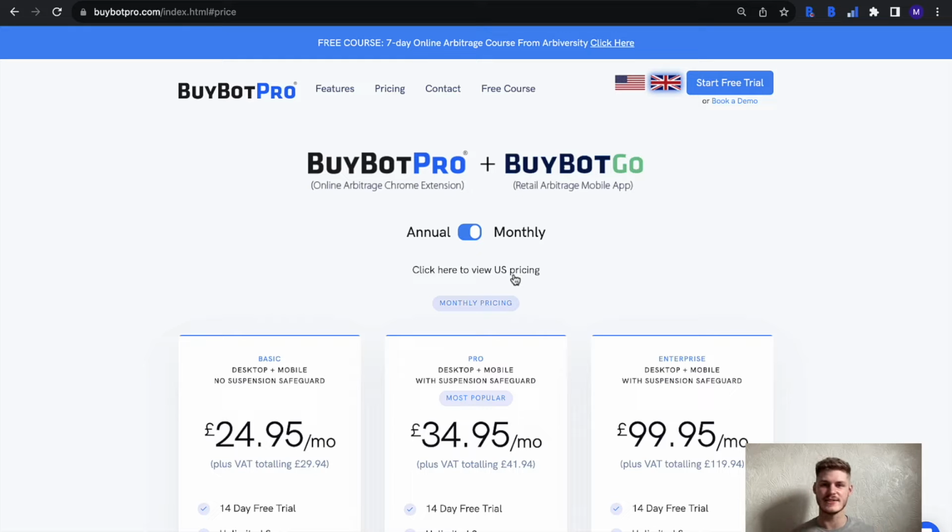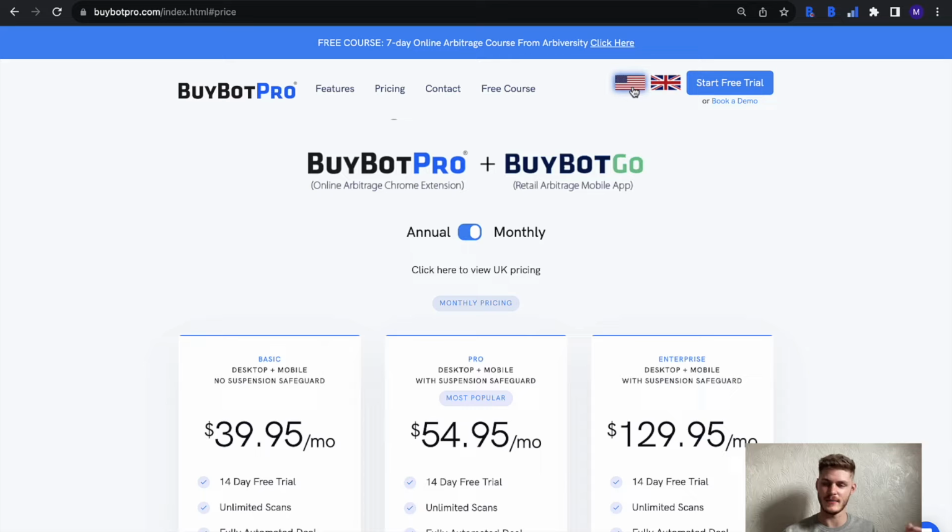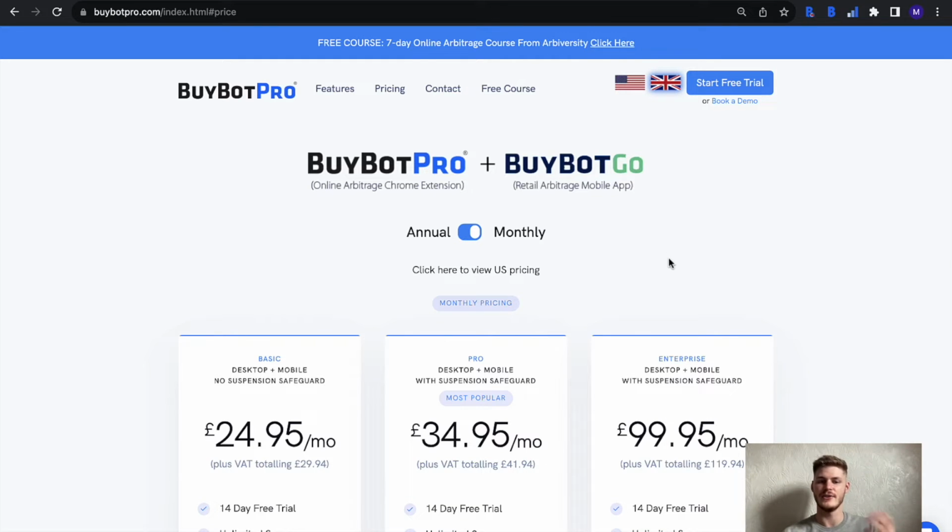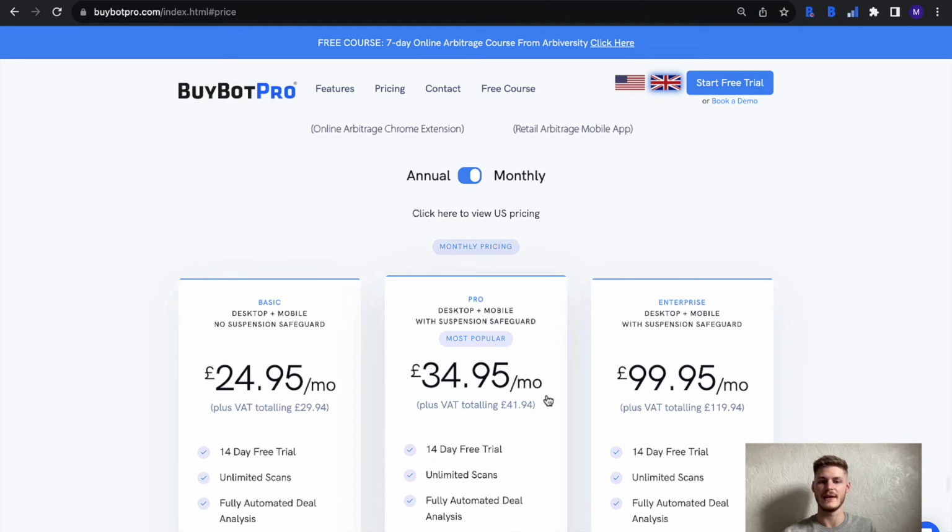All you need to do is select the flag at the top to change the currency. Obviously if you're a US seller, you're going to want it in dollars. If you're UK or EU, you'll likely want it on this side, so that way you are paying in GBP.